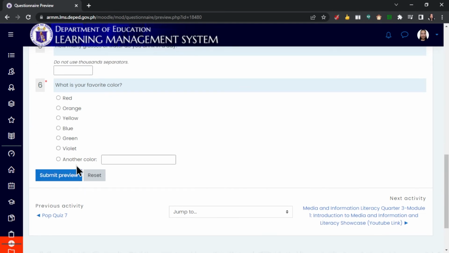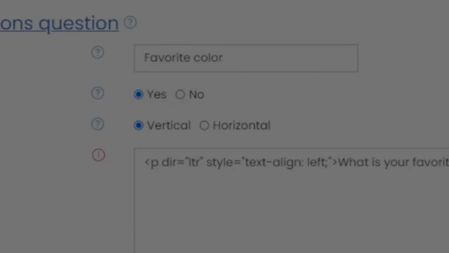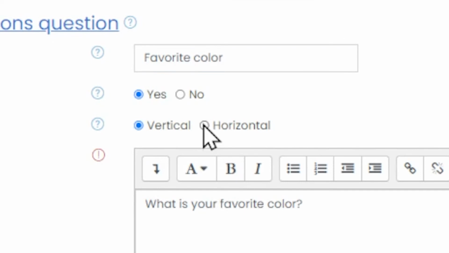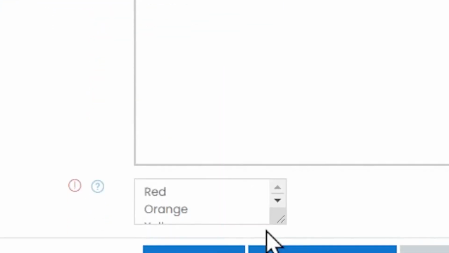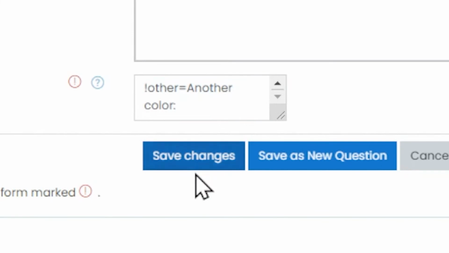So as you can see, we have here the option for red, orange, yellow, blue, green, violet. And we have here an option for another color if they have other favorite color. Now let's see if we change the radio button's alignment from vertical to horizontal. This is what it looks like.